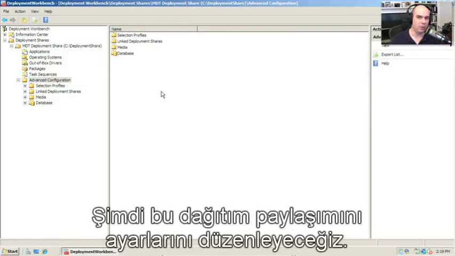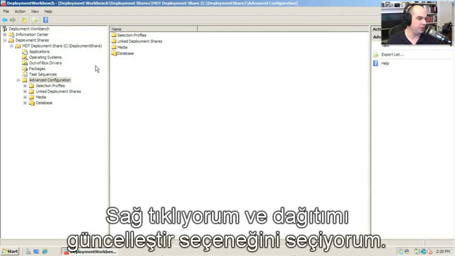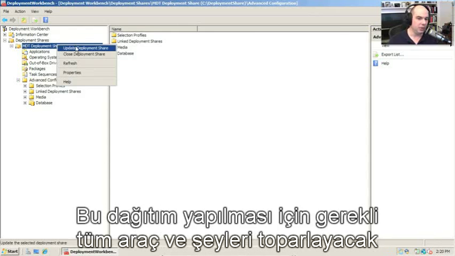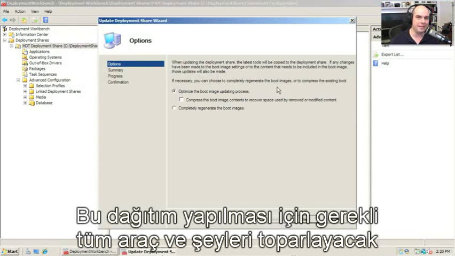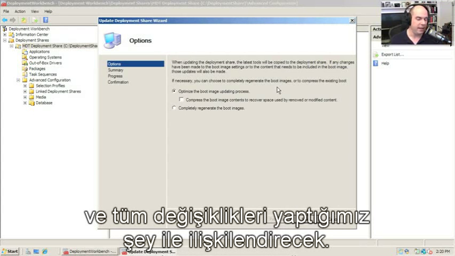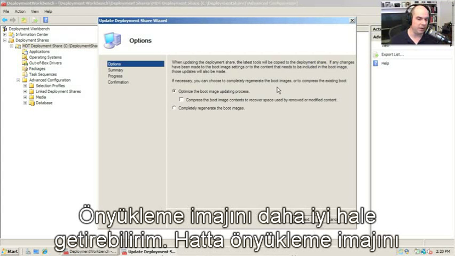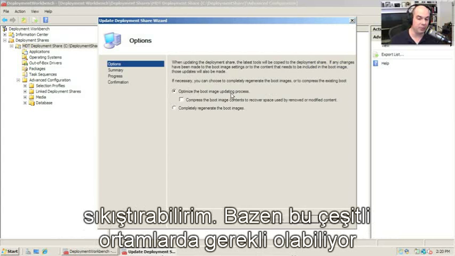Now that I have this deployment share customized with the settings I'd like, I'm going to right mouse click and choose Update the Deployment Share, and it's going to take all of the tools and things necessary to deploy this and integrate all of the changes that we've made. I can optimize the boot image updating process. I can even compress the boot image.